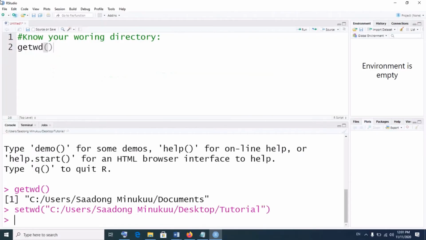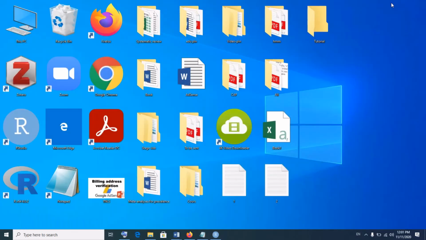Another way, I wouldn't stress much on that, but in case maybe you are not using RStudio, I would show you another command. For example, if you are using R, how do you use the code that you have to enter in order to set your work directory? I'll show you that one.